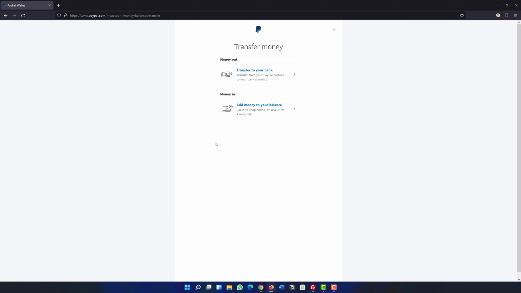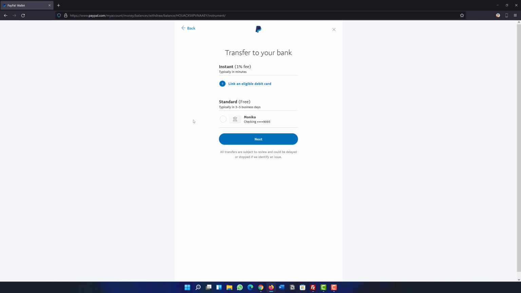Now here you can see two different options. One is money out and another one is money in. To transfer money, we need to select money out, transfer to your bank account, this option. Now here we need to select the currency that we want to transfer. This time I select USD, available balance 200. Alright, now I hit on next.